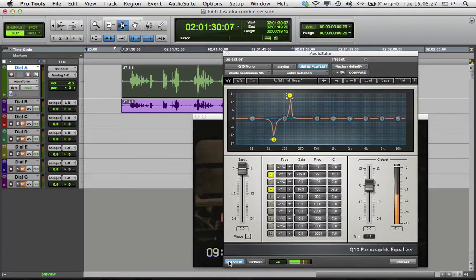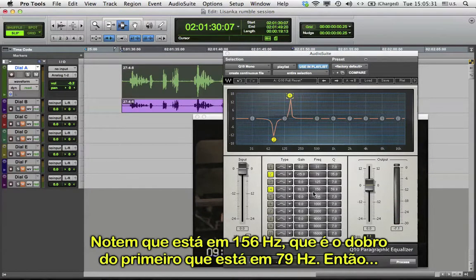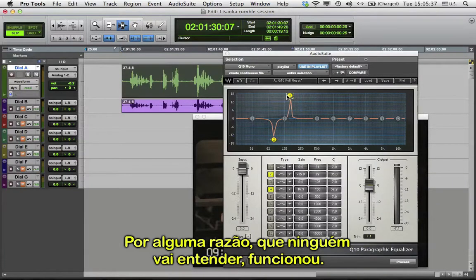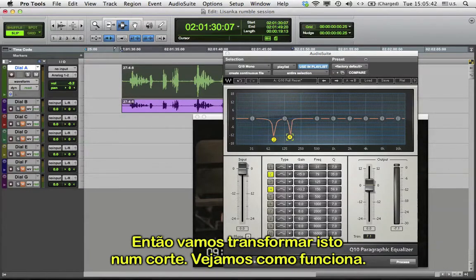Okay, it's really not bad. I've skipped number 3. This is 4 here. Notice that it's at 156, which actually is about twice of this one, which is 79. So for all sorts of reasons no one will understand, it worked. So let's make this a cut. Let's see how it worked.